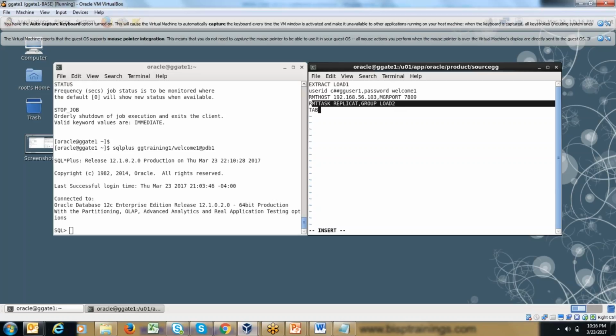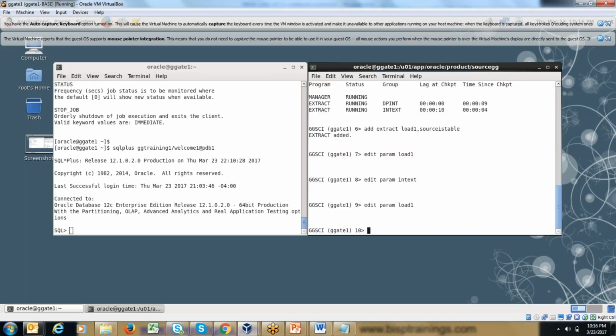And then you need to provide the table specifications. So table pdb1.ggtraining1.dept1, table pdb2.ggtraining1.emp1. Put a semicolon, save this and close this. Now your source side configuration for initial load is completed.